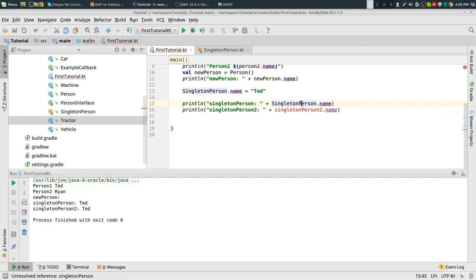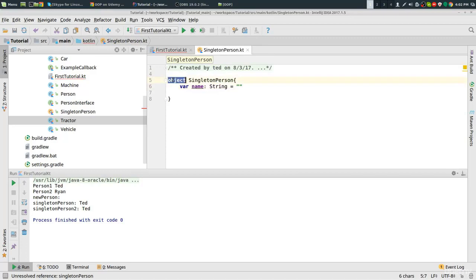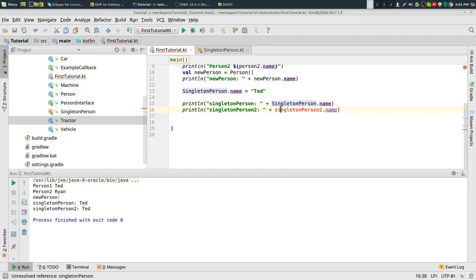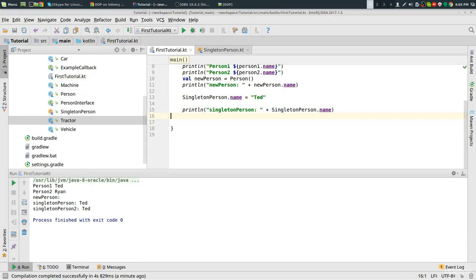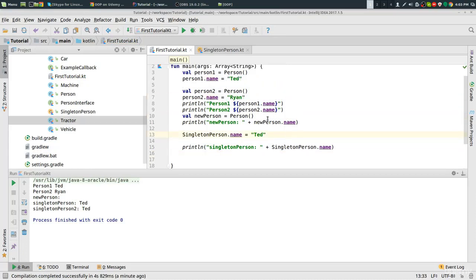The actual class, we don't have to create a new object because remember here, object means it's already created. So the object is already created. We don't have to create a new instance of it. That said, singletons shouldn't be used all the time. They should only be used for certain things, and that's way more advanced. But just know that you shouldn't be using singletons very often.